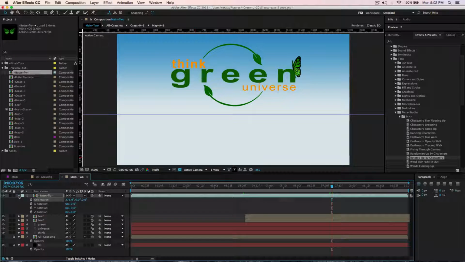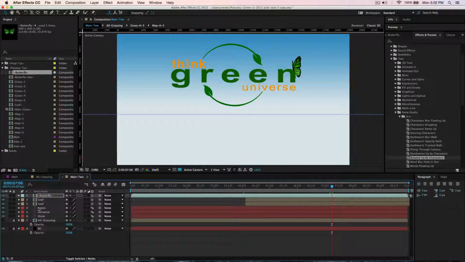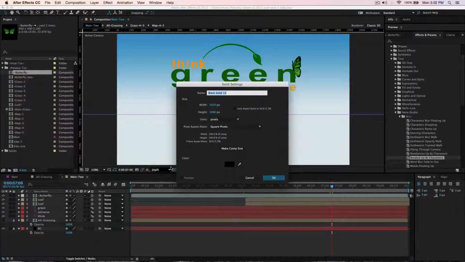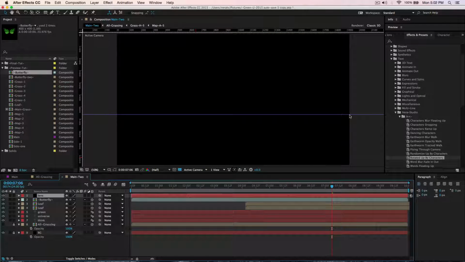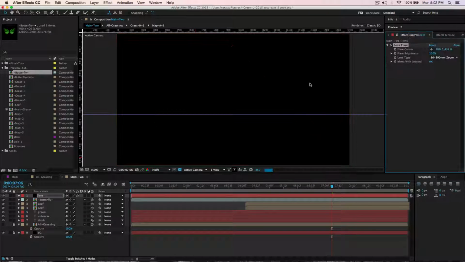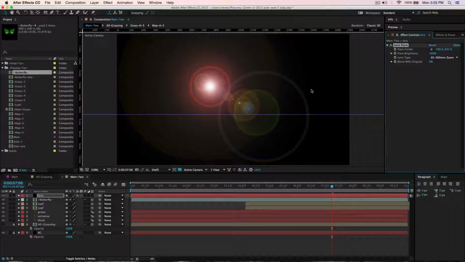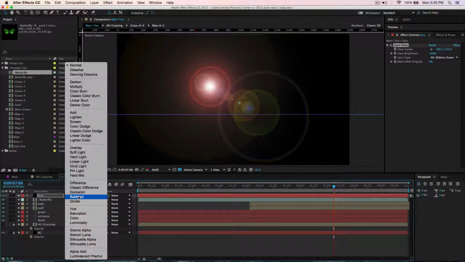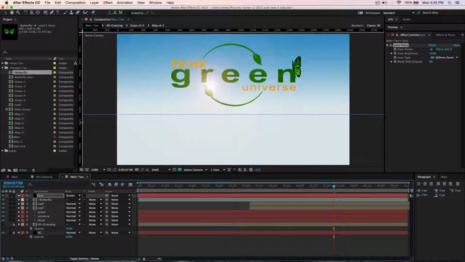Once we have this, I guess the last thing we need to do is add another layer, a solid. So let me press Command Y, and I'm going to add lens. Hit OK, make sure it's comp size, and make sure to look for lens flare, which is under generation. Just drag and drop, and let me put this screen on, just screen, and there we have it.